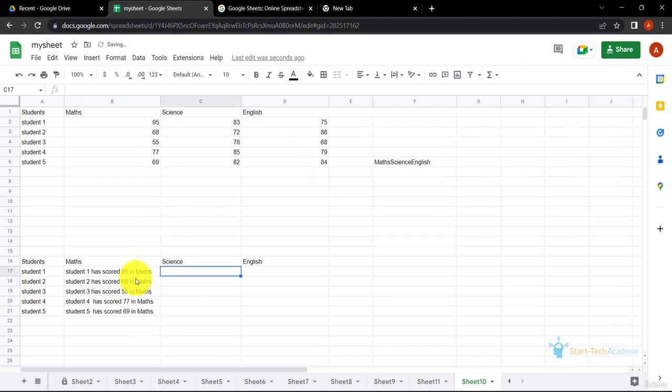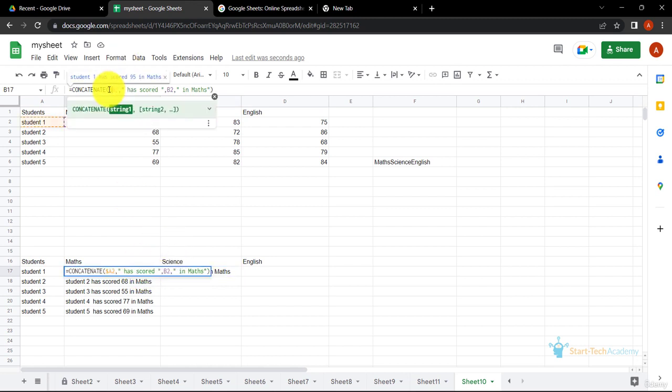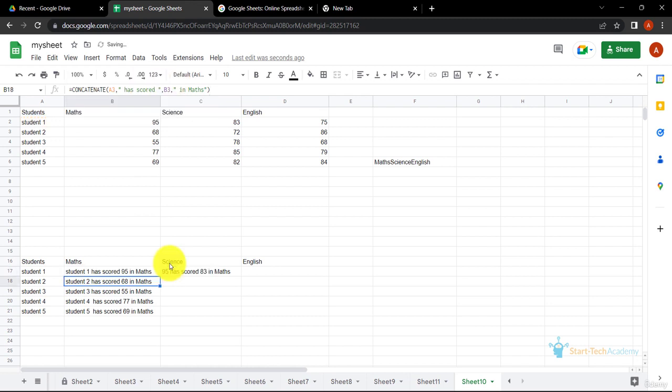If I drag and drop it here, it is filling this, but the reference has changed because I have given the B2 reference. Now I have to change the reference, so let's change it. In CONCATENATE, first we have to use A. I can use the dollar symbol here to give the absolute reference to the column. Let's use the absolute reference and press enter. Now I can fill it as well with the absolute reference.